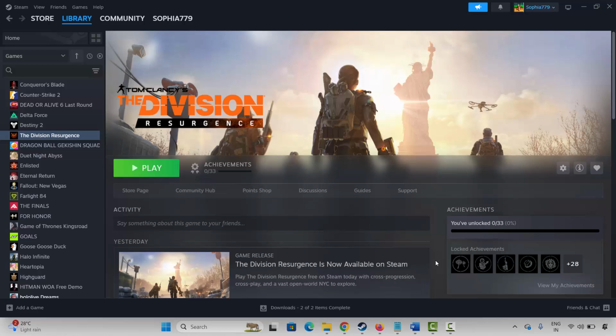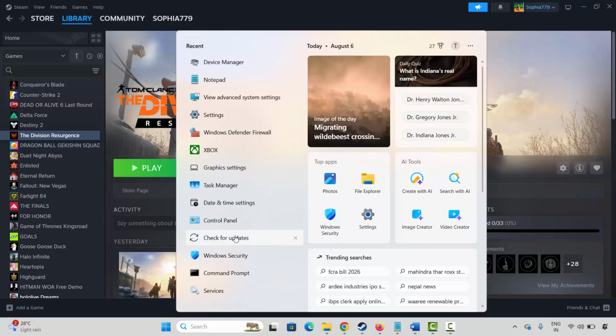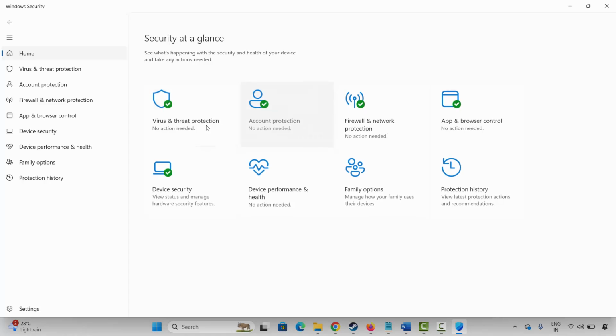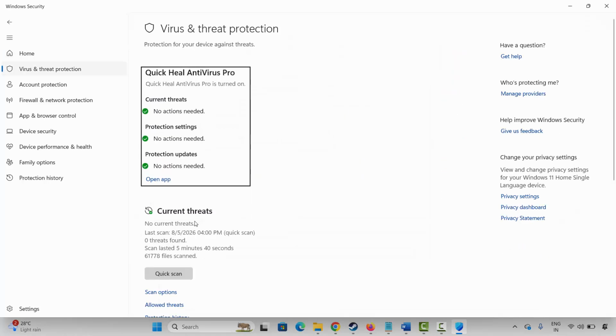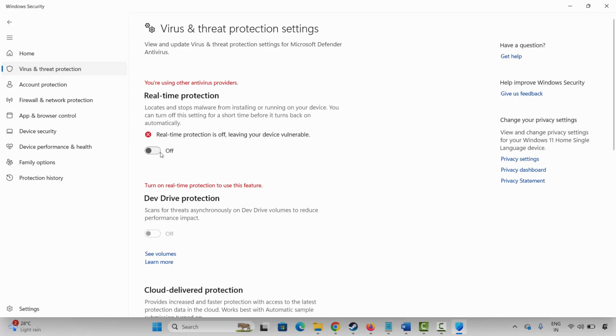Disable antivirus program. So for that, you have to first go to the search option. Here you have to search for Windows security. After that, here you have to click on virus and threat protection. Go below, click on manage settings and here you have to turn off real-time protection.